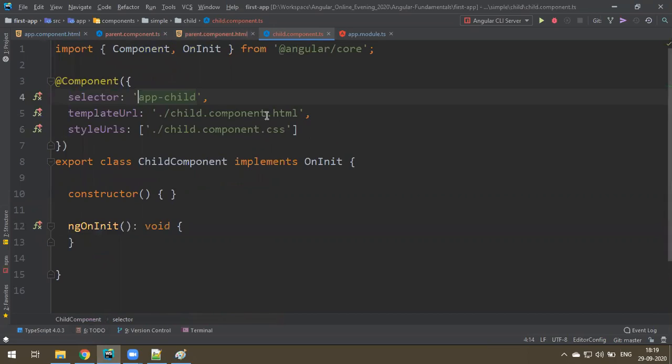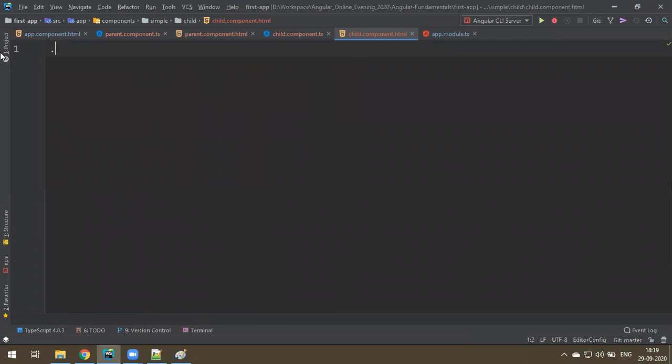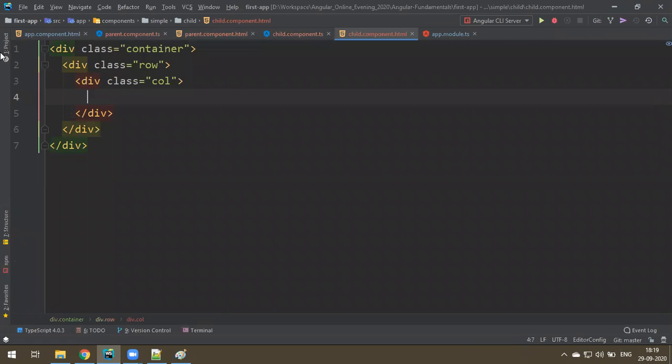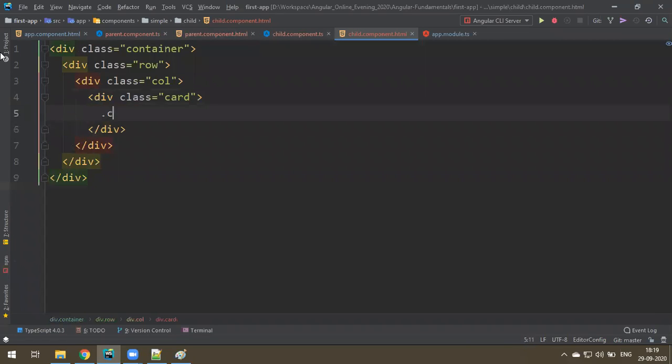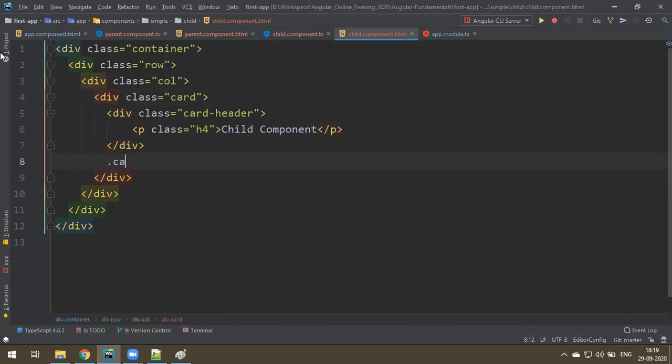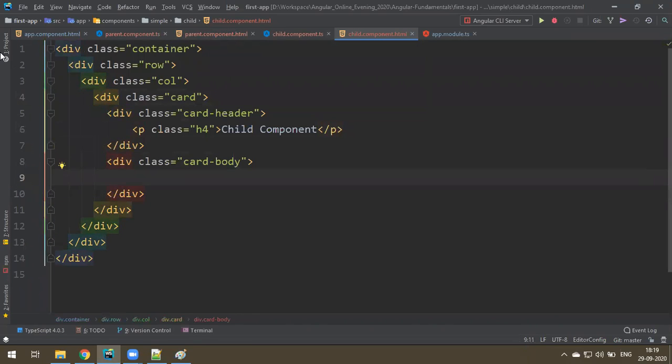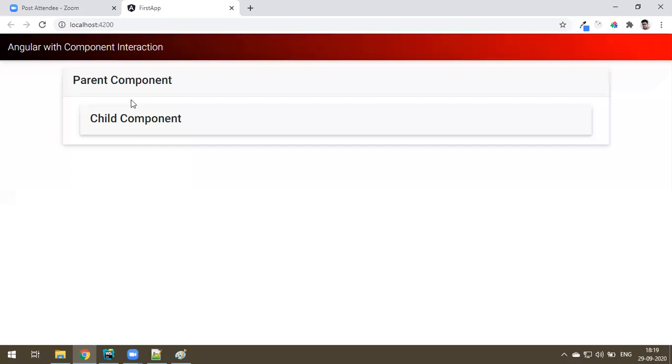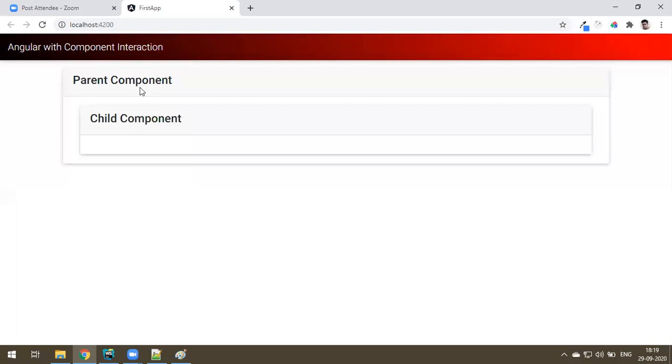In the child HTML, let's make one container, one row, single column. Let's make one card again, card header, and I want to give some message here: it's a child component, p.h4, child component. Then here one card body, I will display something empty. Now check. That is the parent. This is the child.